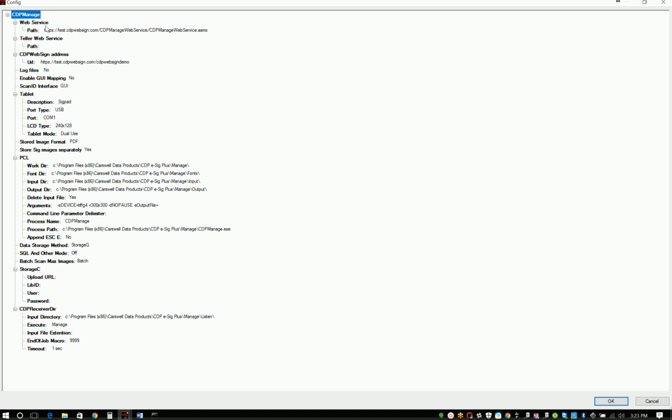So CDP Manage on the workstation talks to the database through a web service, and this is where you go ahead and you configure it to make sure that it's connected properly. I talked about the integration of CDP WebSign / eSign with CDP Manage. This is where you enter in the URL to build that integration. Tablet is really the signature pad, so this is where you configure a little bit about that signature pad and how that works. The PCL information is really just how CDP Manage knows where to look for files, where it saves files, where it handles certain information like that.